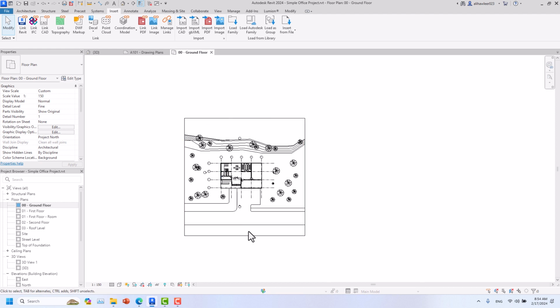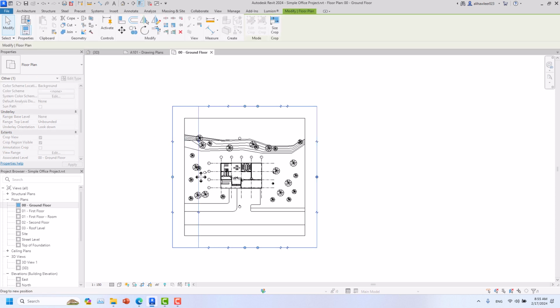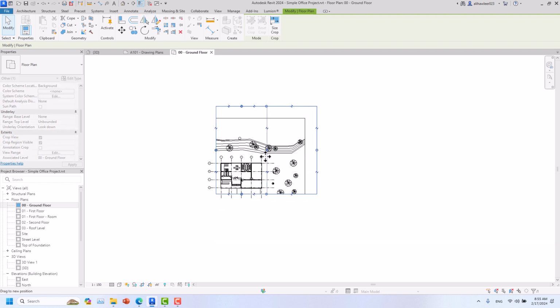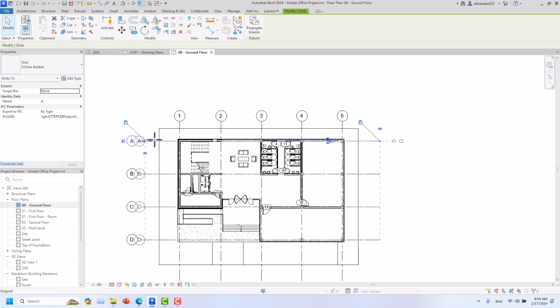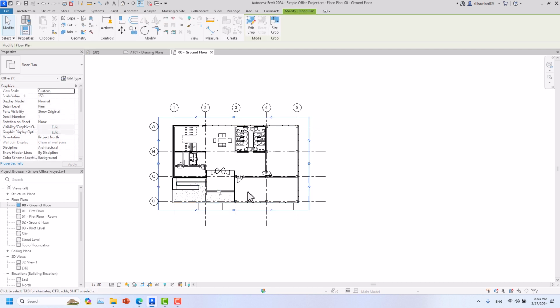I want to have a crop region. For this I'll go to Crop View and Crop Region Visible. I want to make it visible and apply, and this is our crop region. I don't want to see these. Let's take the ground floor like this, and let me drag this one till here. Let's not make it too much, and yep.